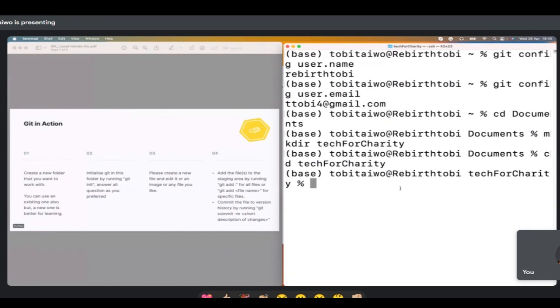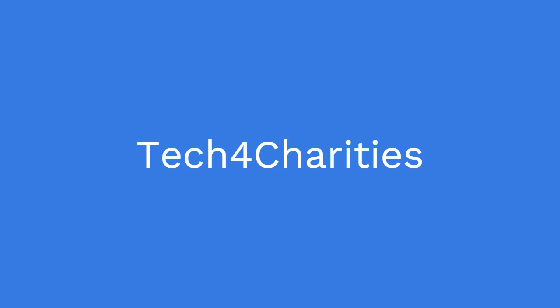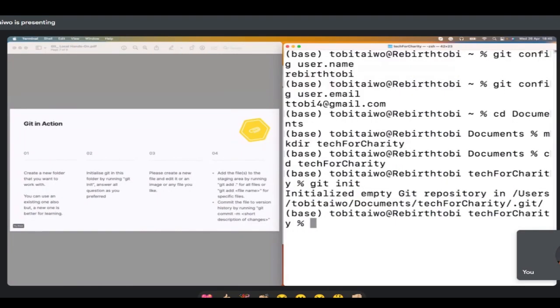Okay. So this is my folder. I'm going to run git init. I want you to also do this with me as I'm doing it. If you run git init, you will see "Initialized empty Git repository in", so it's already initialized in my folder. And to confirm this, you will see a .git folder inside your folder.